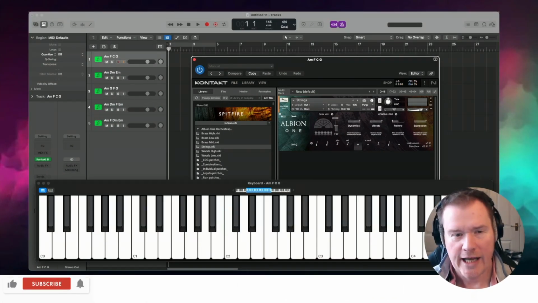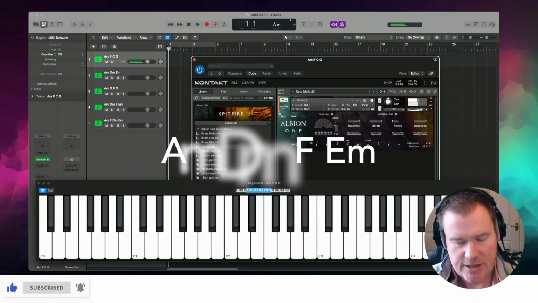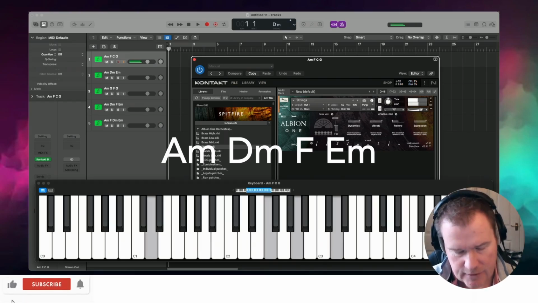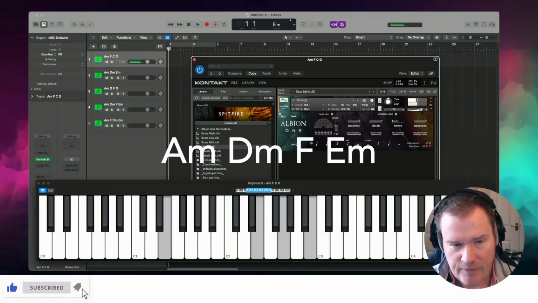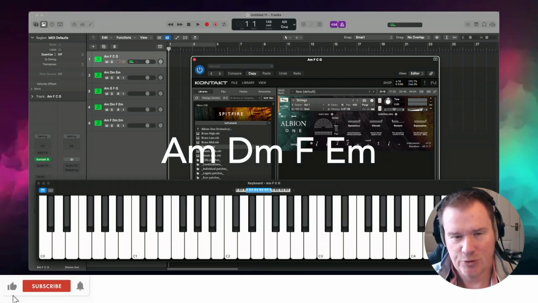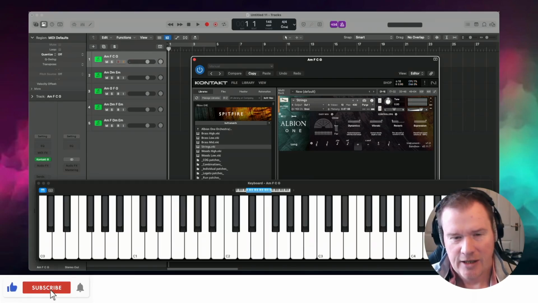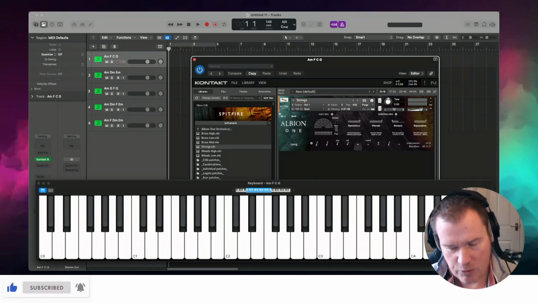Our fourth one is a bit more emotional and story driven. So we're going to go A minor to D minor to F to E minor. So that shift from F to E minor creates that sort of bittersweet feeling. So if you've got introspective or emotional scenes, it works really well.